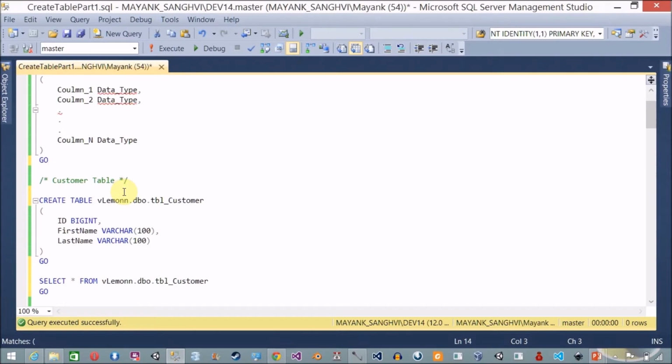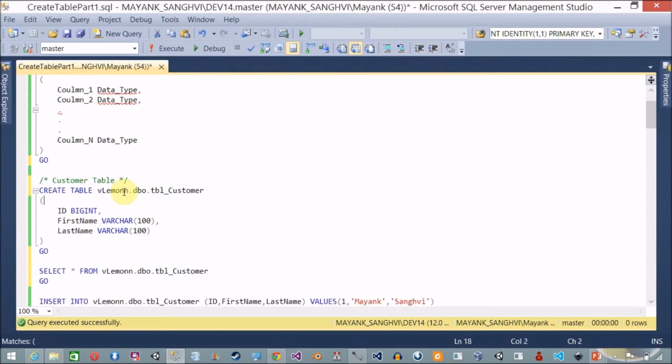The next thing I want to explain is the data type. This is my create table statement. This is my first column ID, and its data type is bigint. A bigint is a numeric column, it is going to store numeric values like 4, 5, 6 and so on. The varchar is your string column. You can store strings. With varchar you are able to see this 100, which means the length of the string is not more than 100 characters. So I am able to use Mayank Sangvi, and it is going to be stored as Mayank Sangvi.